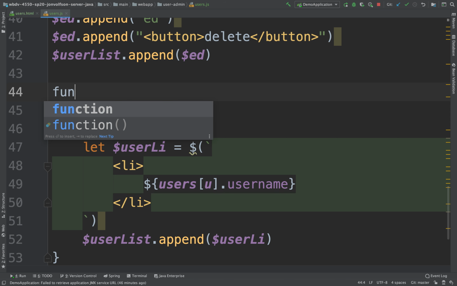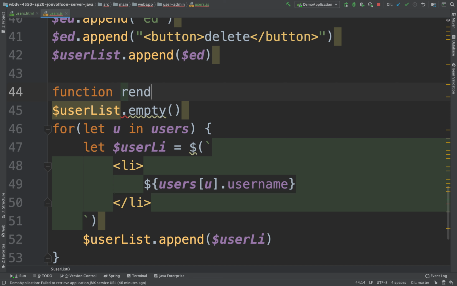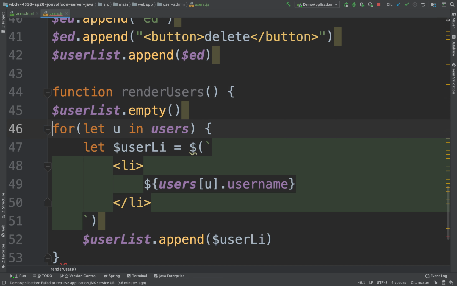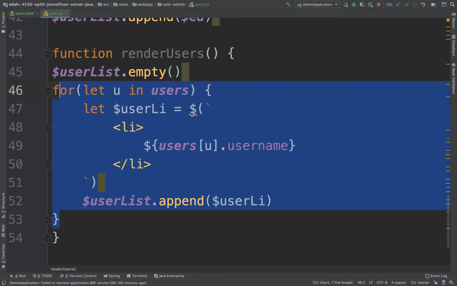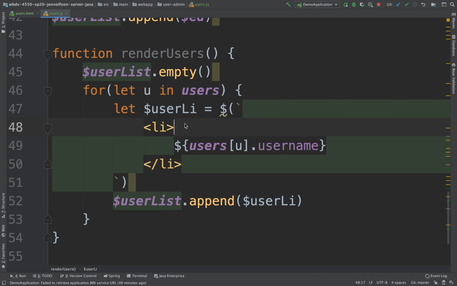So we can wrap this inside a function. Maybe call it renderUsers. And then the users will always behave as shown here. It'll first empty the content. It will iterate over the list. And then just add a brand new li for each one of these users. Make sense? Right, excellent.